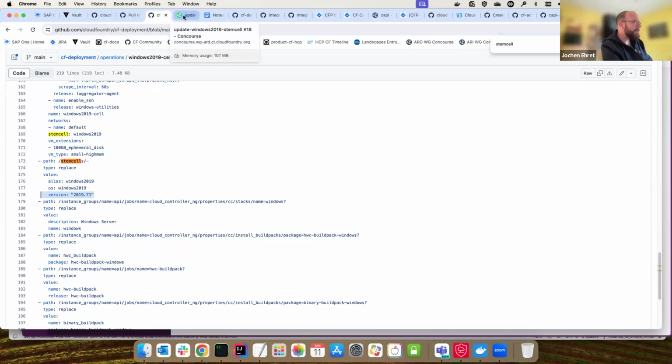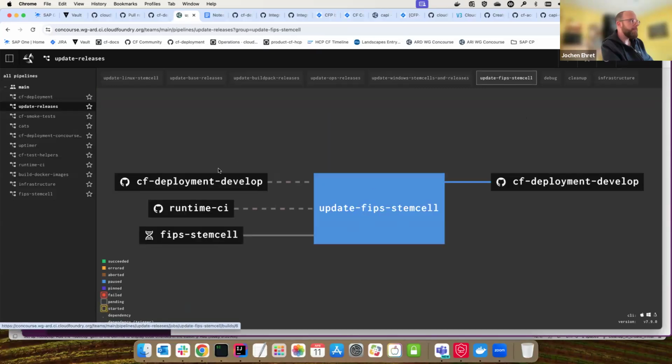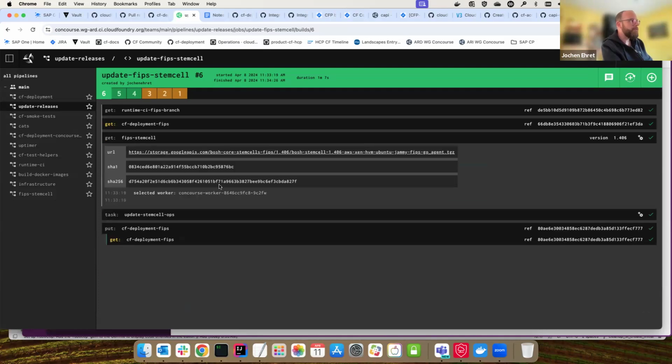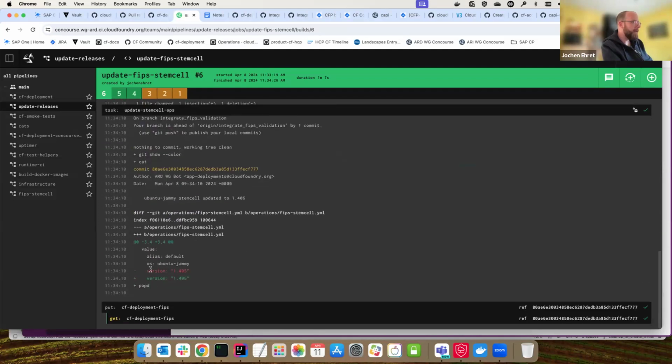Now, one idea is to use pretty much the exact same approach for FIPS. So I started with that. We have an update FIPS stem cell job. It is triggered by the Bosch IO resource, the one with authentication. And then there is a small ops file, just a few lines, which maintains the version. So don't get confused: the operating system is the same. This makes things a bit tricky. We don't have a clear separation here, but that is fine.